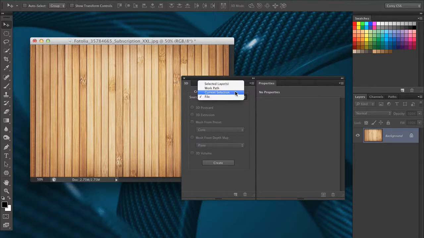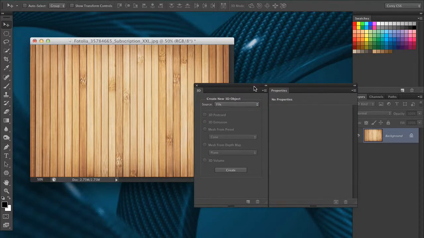You can also do a current selection and even a file. And this is going back to importing a file from another application. Again, like I said, we'll talk about that in the next video.